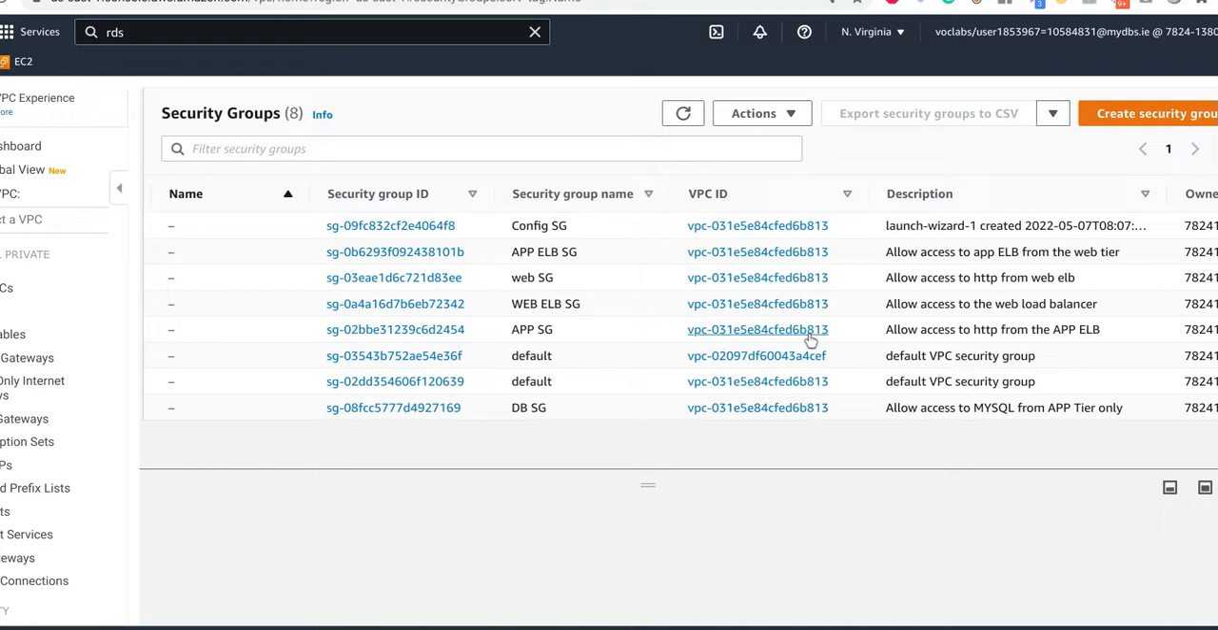Essentially, we have public security groups which allow HTTP access to the Web ELB, and then each security group is set up so that we can go through the different tiers of the application. Alright.